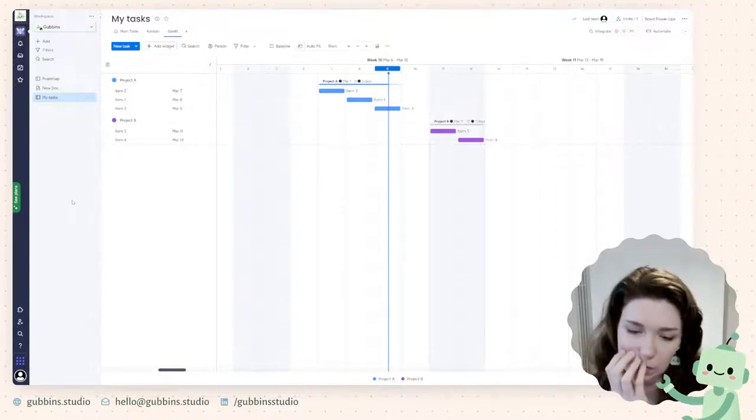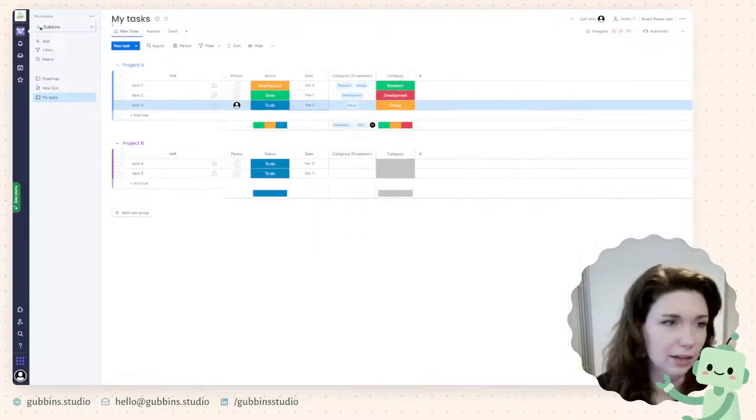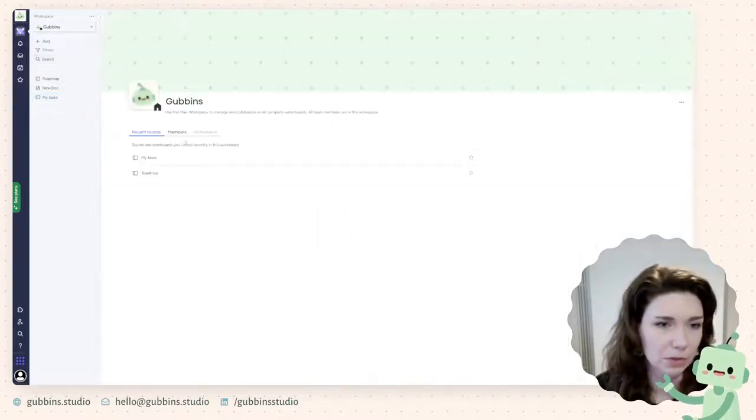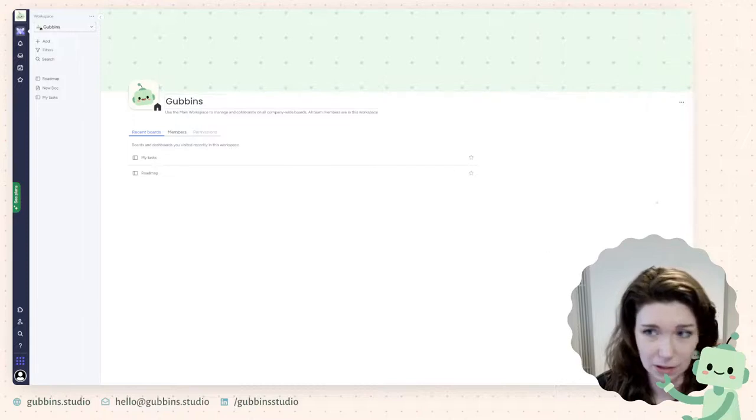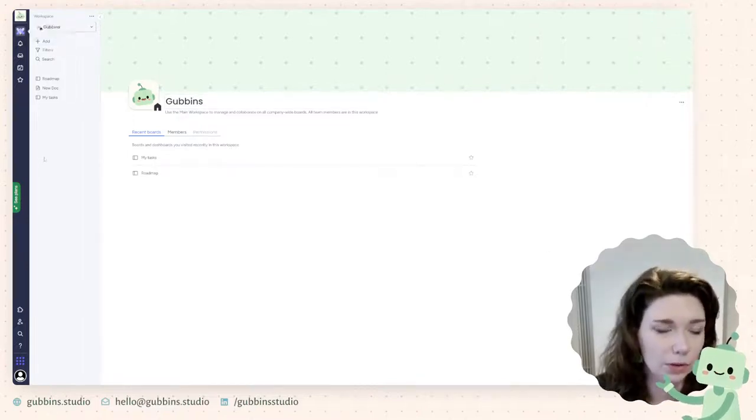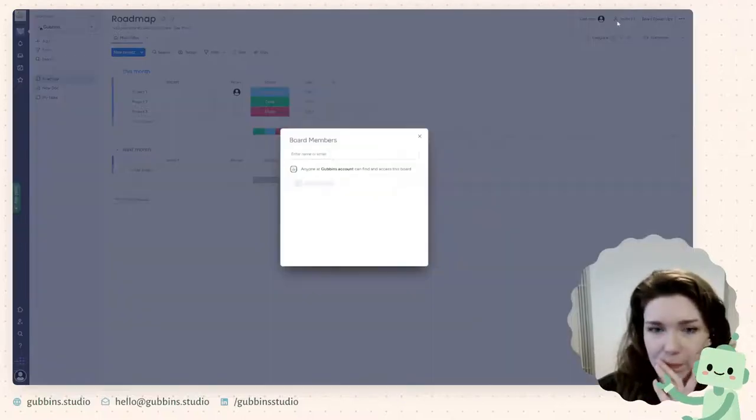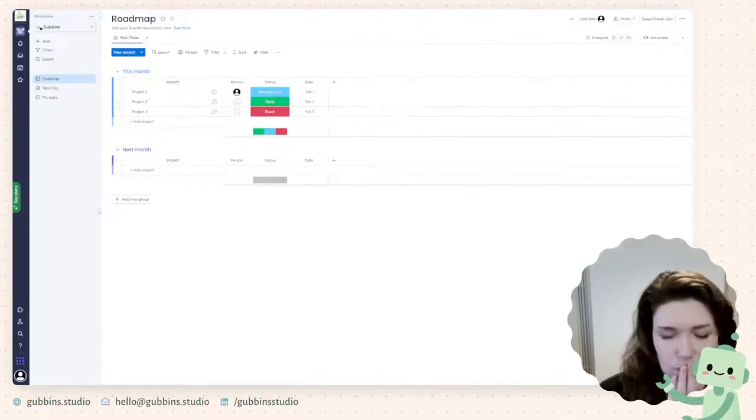What else do we want to cover? Collaboration, if I haven't already covered that. I guess you can add people to the workspace as a whole so that they'd be able to see everything within it, or you can add them to individual board views. There you go.